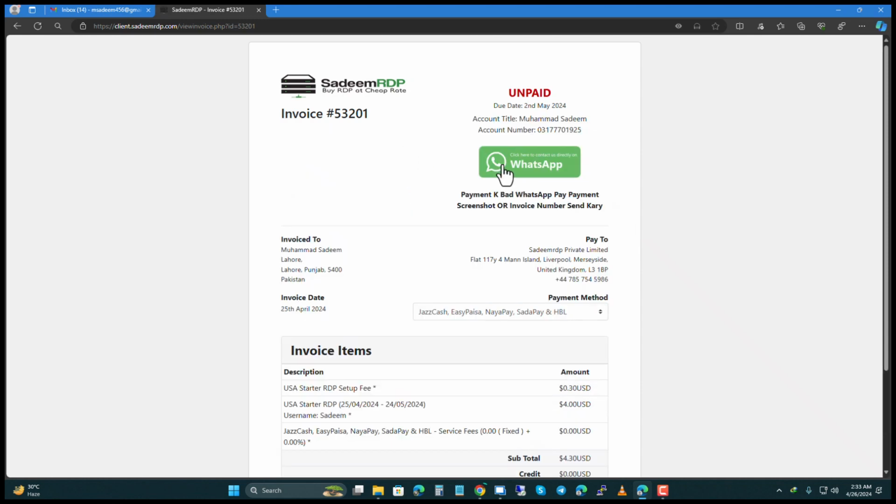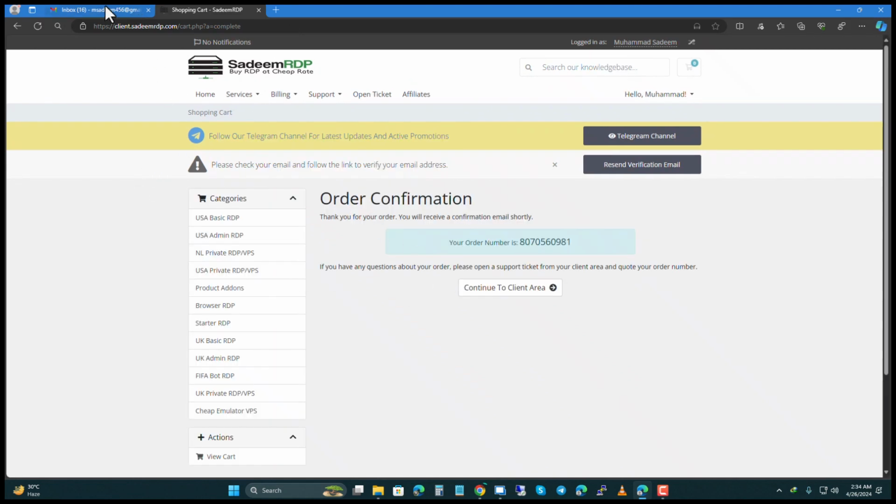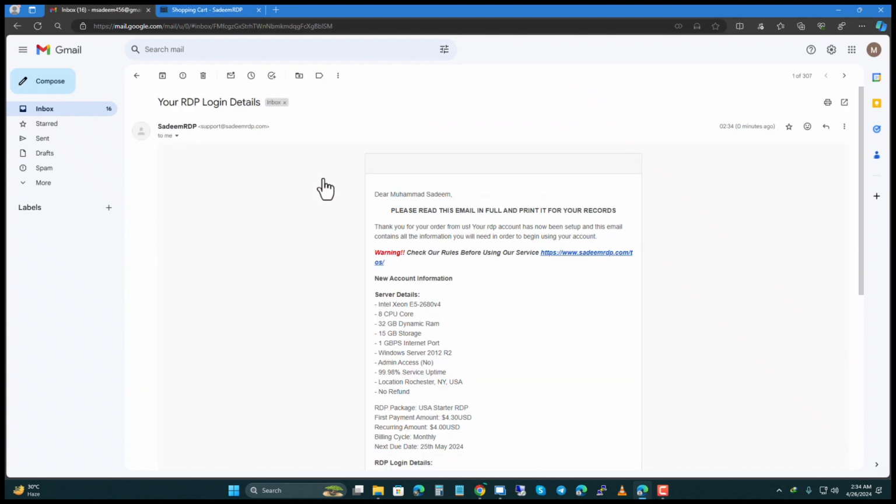If you've selected the manual option, you need to deposit the amount based on the given payment details and take a screenshot of it to send to our support team. It is mandatory to mention the invoice number. Afterwards, the support team will verify your payment and process your order. As soon as your order is processed, you will receive the RDP login details via email.